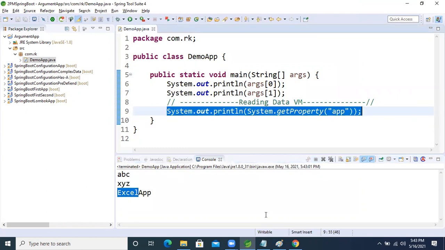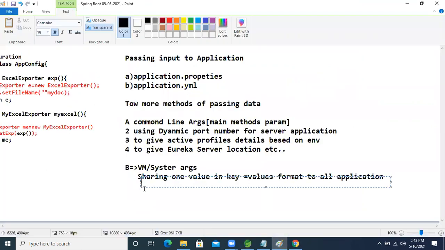But what is the syntax for reading the data? -D is there. If you want to read the data from the virtual machine, use -D, then you have to specify one key equal to value. After that, you have to give the key.